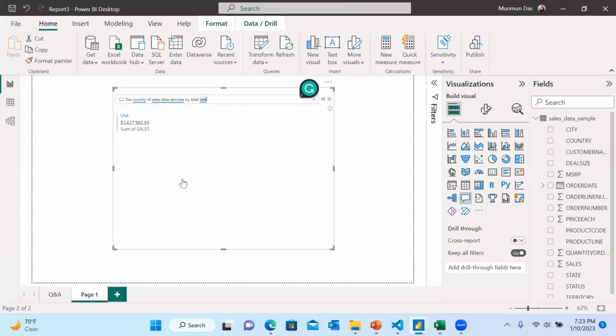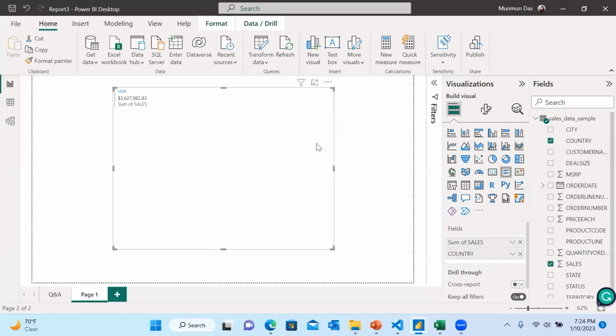Now I need to give it a visualization. If you see, it is still not selected. It is showing the question and answer only. So now I have to change this NLP query to a visualization. How will I do it? There is a button over here, and it says you can turn this Q&A result into standard visual. If I just click it, you see, it is changed to the visual, and this one is selected over here.